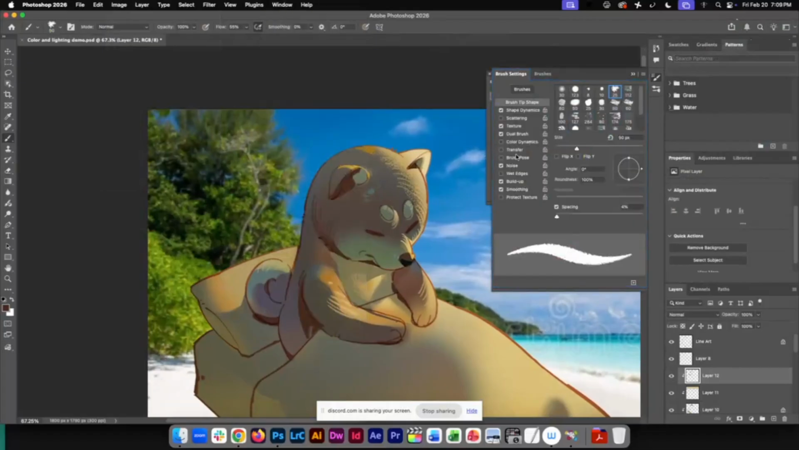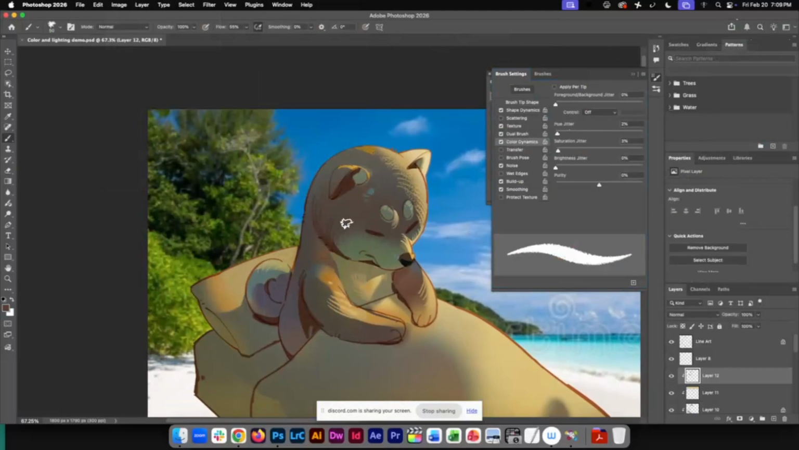Thank you. Go to Color Dynamics, turn it on, and then you can turn on some of the hue jitter and saturation jitter. Now I can paint in more details using the same color, but it will appear a bit jaggy, which suggests the texture of the fur waves, stroke per stroke. Apply per tip. I'm going to turn on per tip. I think it works that way.